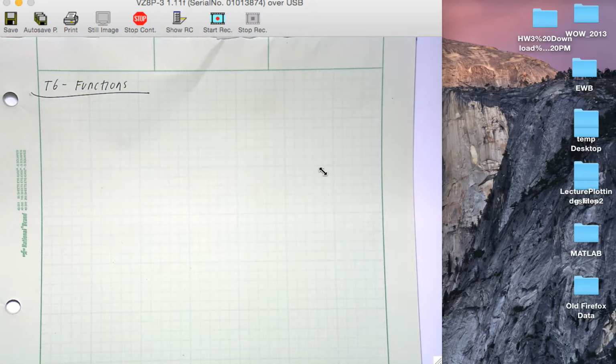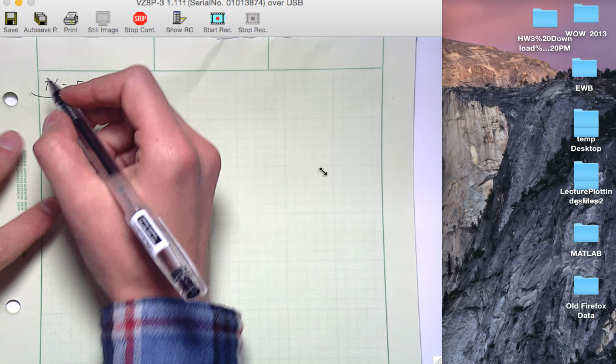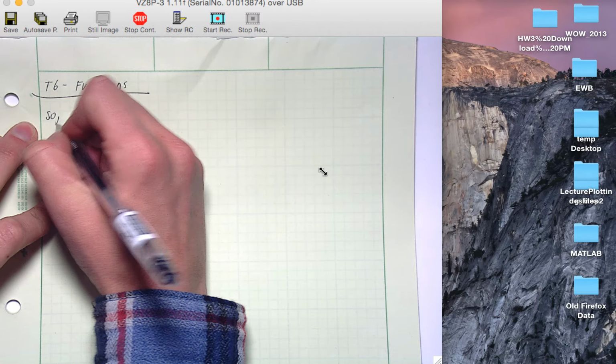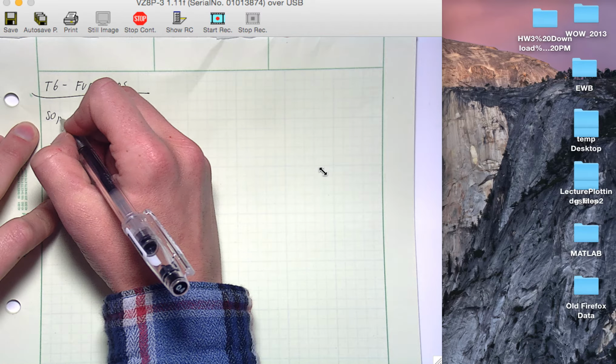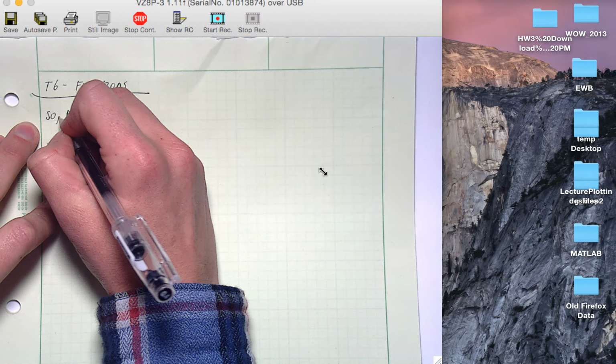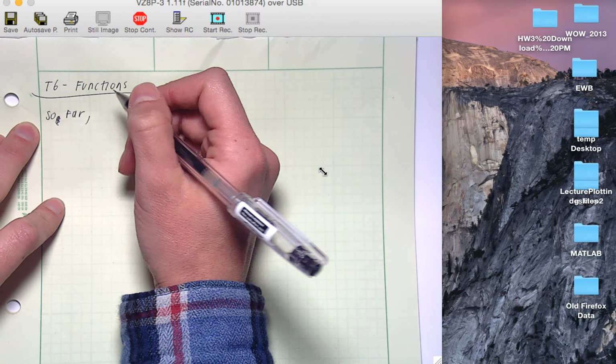Max, for example, is a function. We used to be able to find it; they've hidden them all now, but there's an M file somewhere called max, and it's just a function, and you could write the same function yourself. So that's the goal of this topic: to understand how they work, and then to also start writing our own.